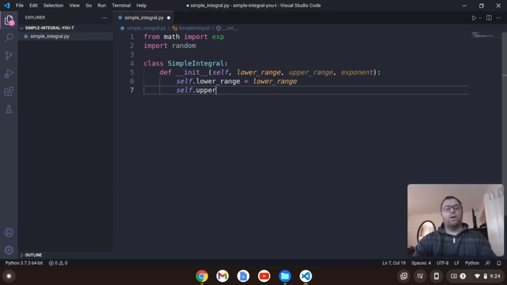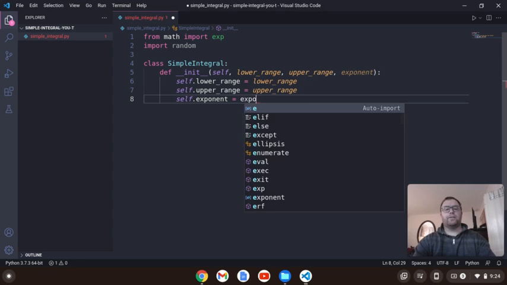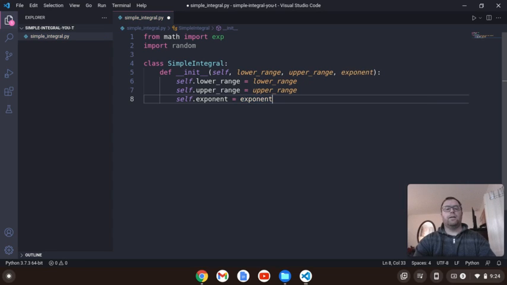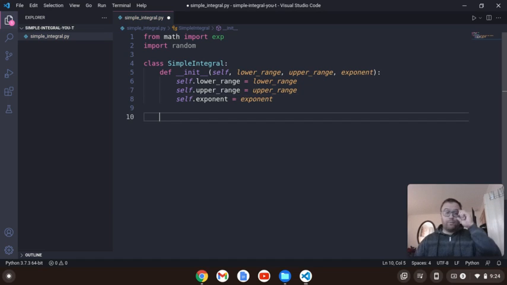So we're also going to say self.upper_range equals upper_range. And then finally self.exponent equals exponent. Okay. All right. So that's our first little method we have to create. Now we want to get the value of the integral, which is going to be our solution that we're going to print to a certain file.